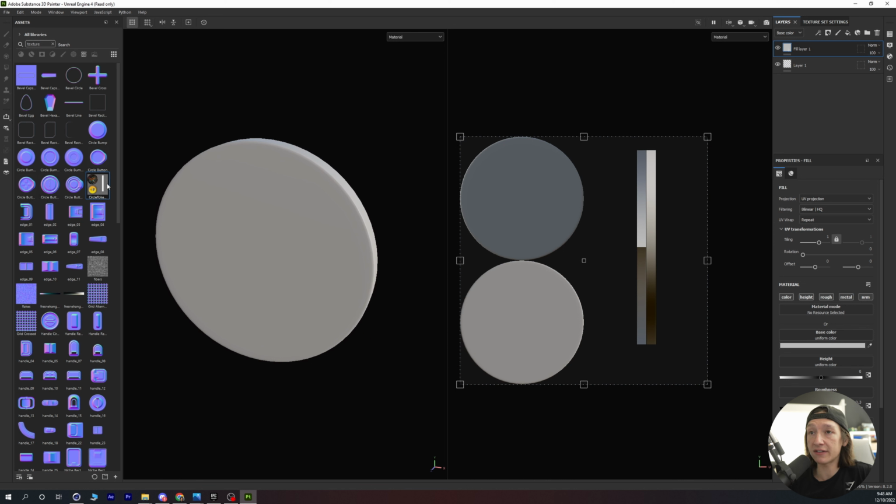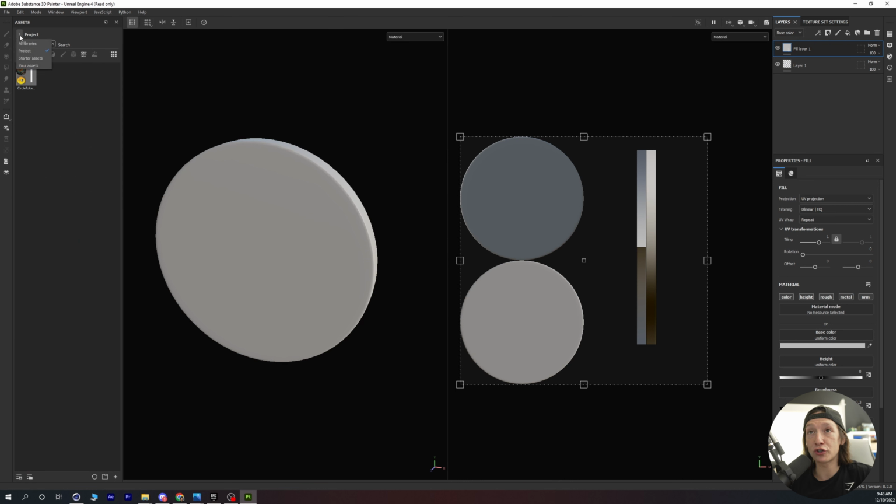I'm going to take this new object that I just imported, and if you can't find that, you can go to the top tab here, Project, and it'll show you all the things that are imported into this project.